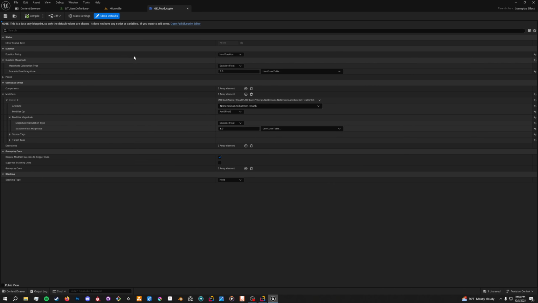Basically, this gameplay effect will modify the user's health for 3 seconds, and it will add a float, which is going to be 5 for those 3 seconds, and it's going to equal 20. So when you eat the apple, at the end of it, you'll get 20 HP.